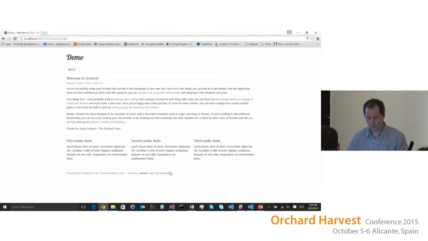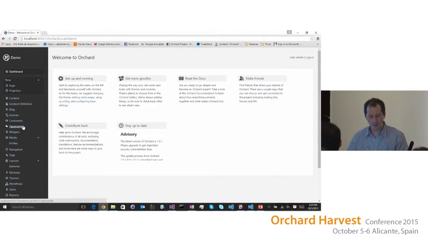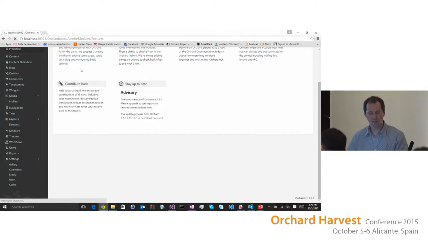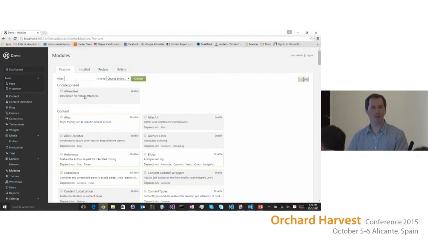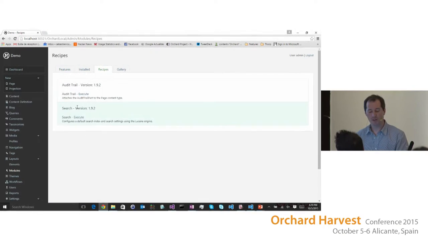So if I go to the dashboard, the first thing you would like to do is go to modules, enable indexing, Lucene, and search, and it will be incomplete because it's not sufficient. But what I recommend when you want to use search is just to go to recipes, because there is a custom search recipe to set up the search environment. So I will just execute that.